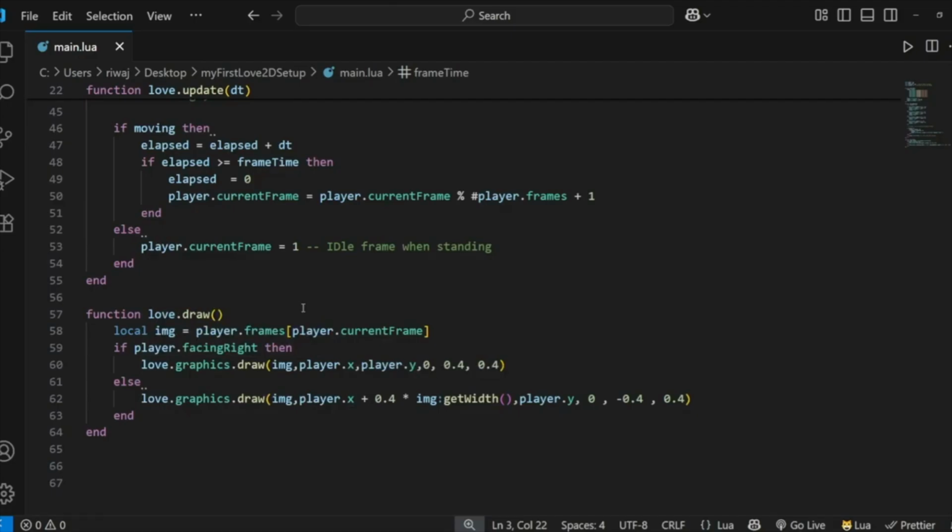Now in the next episode, we'll be handling the physics aspect of Love2D, that is we'll be dealing with collision detection basics.